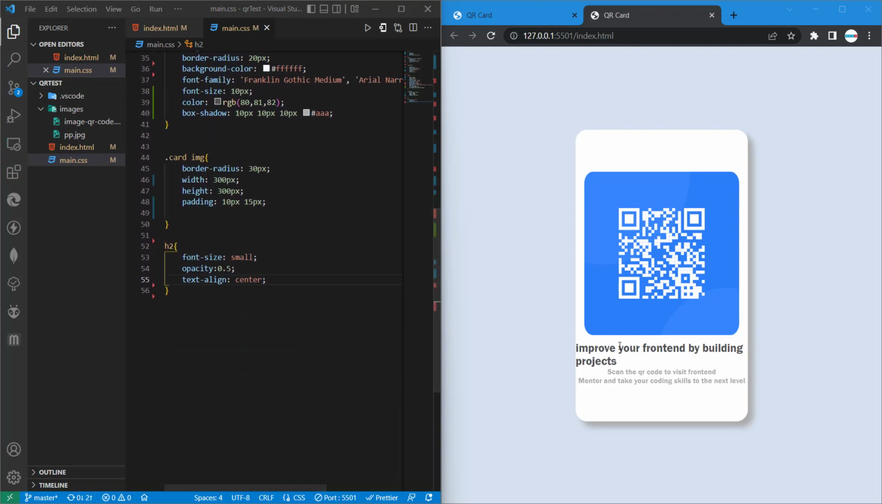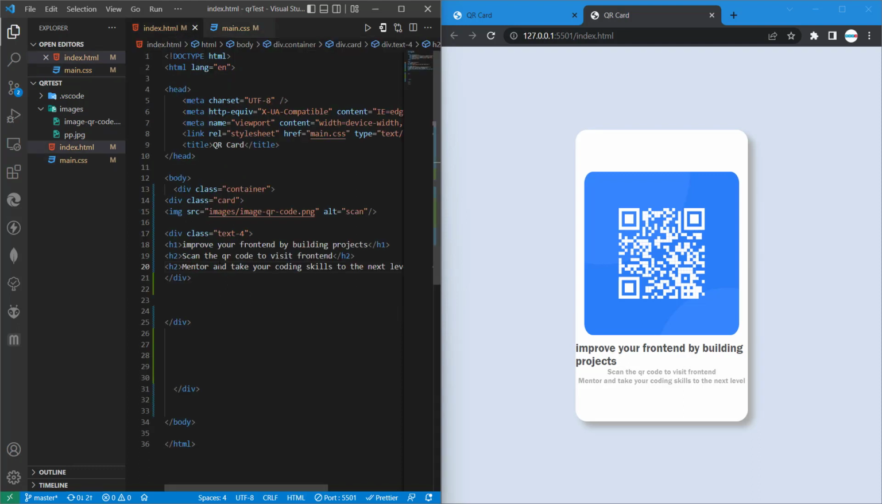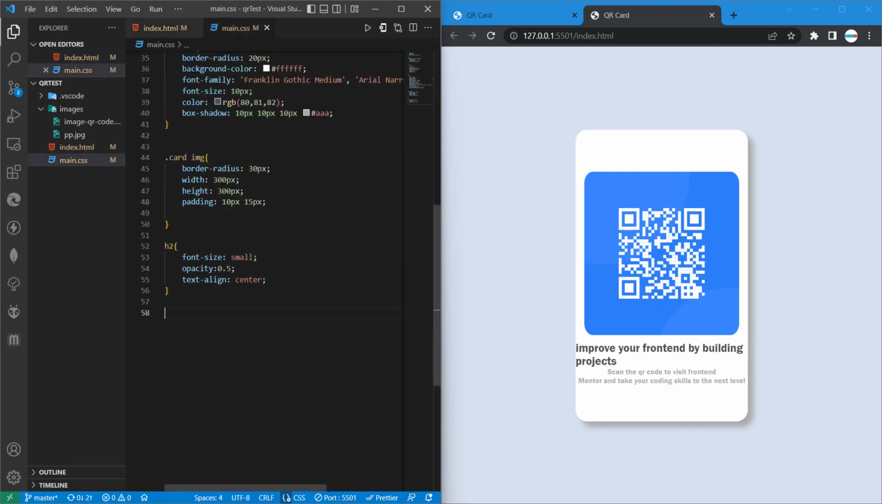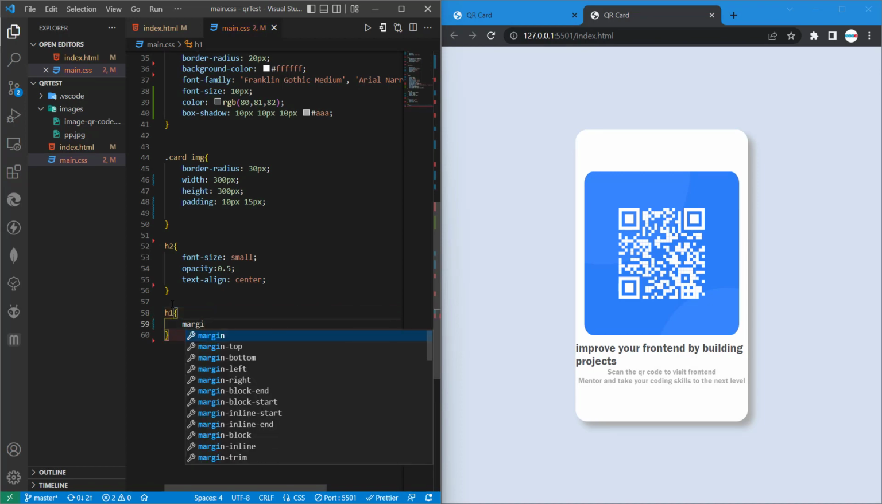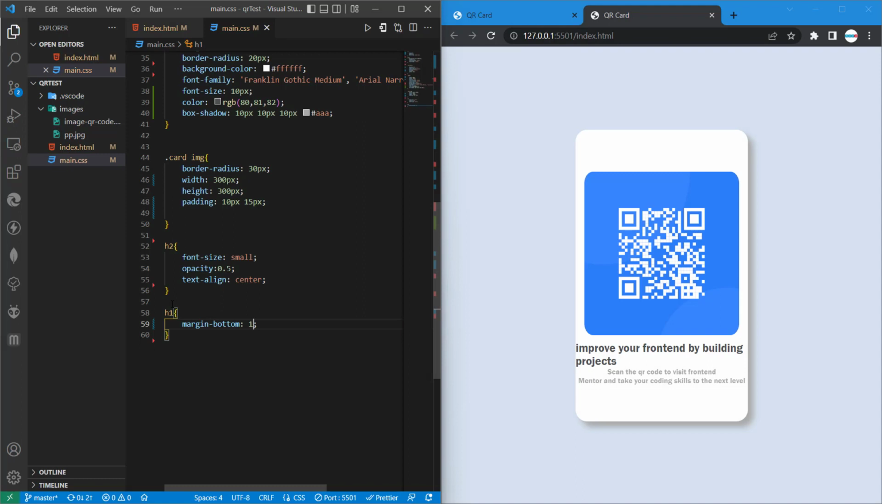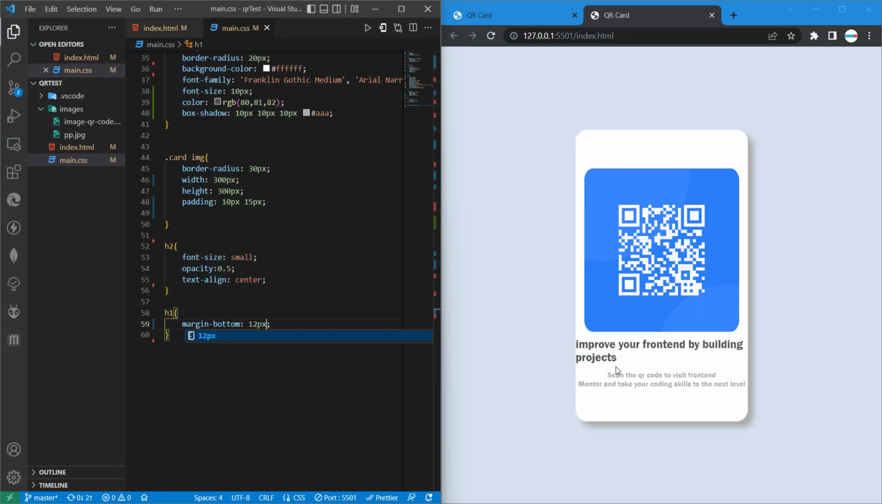Okay, now let's work on the H4, which is this. So the H4, let's see what we want to do. Sorry, let's rather do the H1. Yeah, improve your front end. We don't have any H4, so H1. So H1, I'm going to give it a property of margin bottom of, let's use 12px. Okay, so we have some margin, 12px margin.